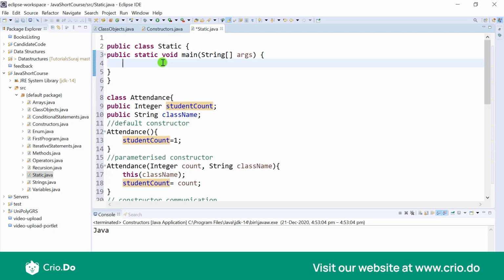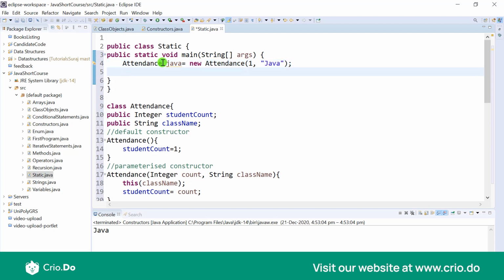So, as before, let's create an object of attendance, Java equal to new attendance, and this would be the first one, and the class name is Java. Now, again, if you want to do this, then we would just write 2 out here, and this is how we have to manually do it.